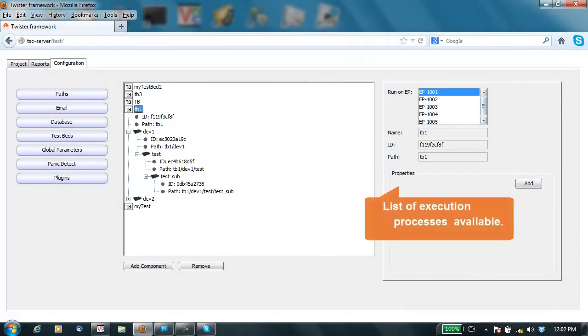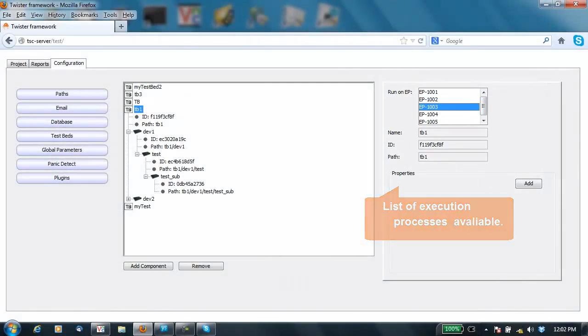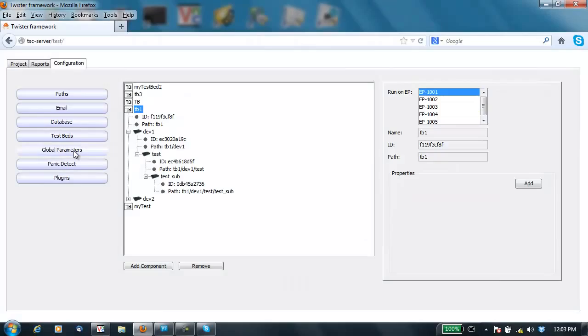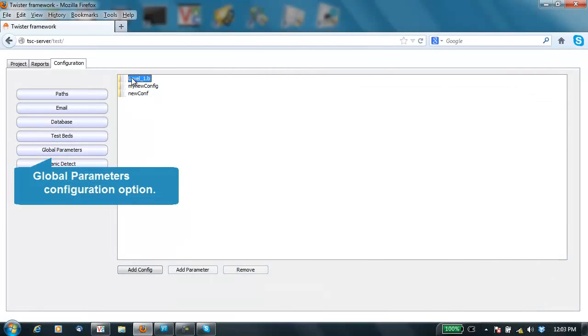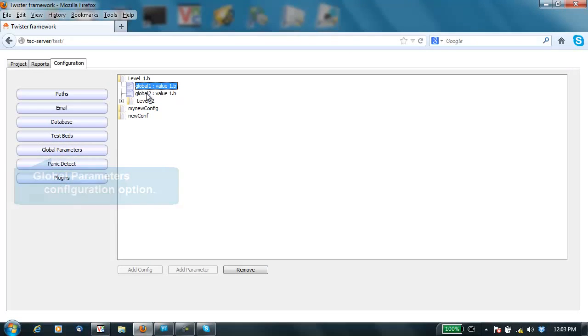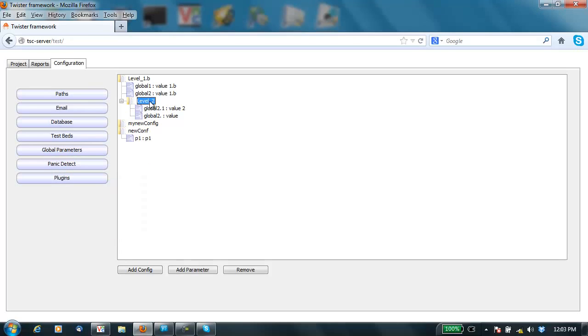The Twister framework offers a list of all of the execution processes available. Let's now access the Global Parameters Configuration option. The user can add the configurations that will be used for all test cases, or you can add configurations to a specific device.